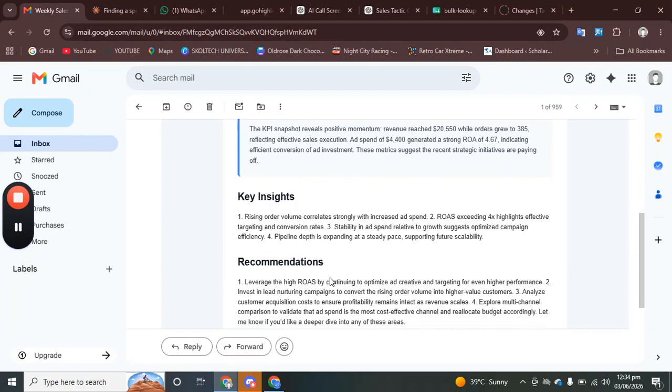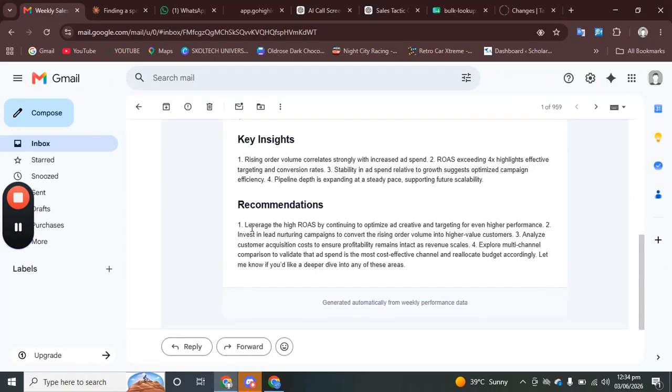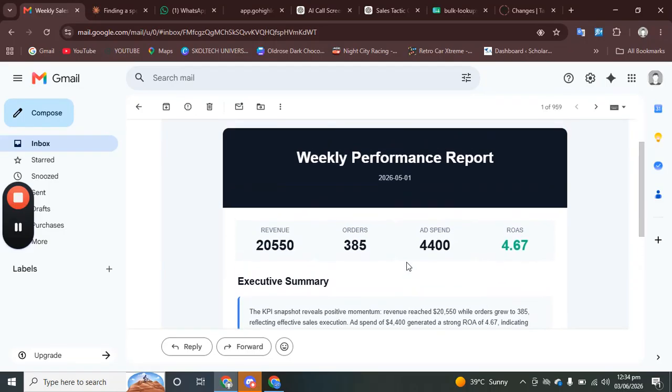So if I show you the summary, the KPI snapshot reveals positive momentum. Revenue reached $20,000 while orders grew to 385, reflecting growth. And this is the recommendation: leverage high ROAS by continuing the optimal creative and targeting for even higher performance. And this is a recommendation that we can apply.